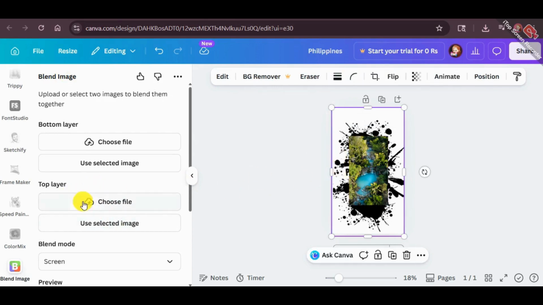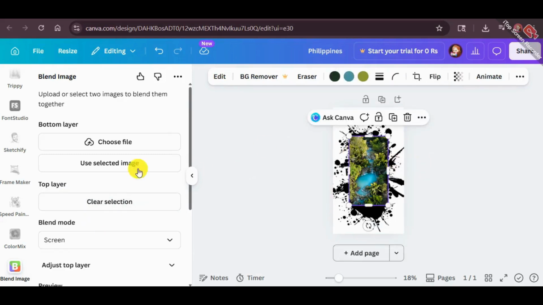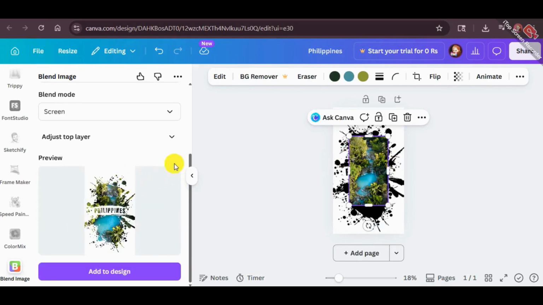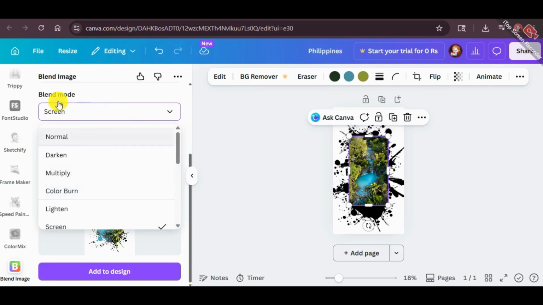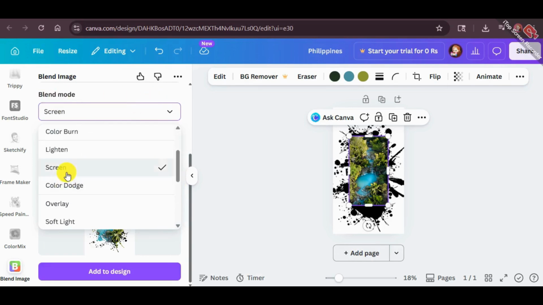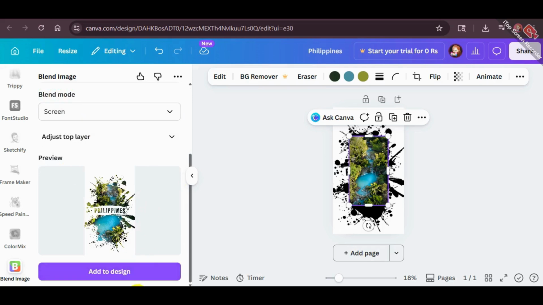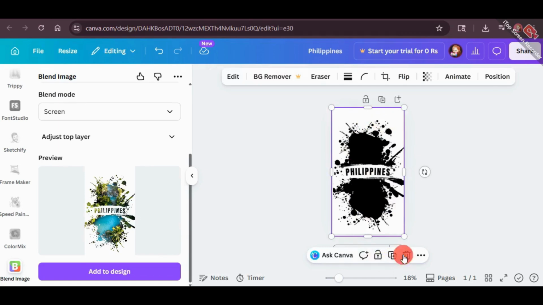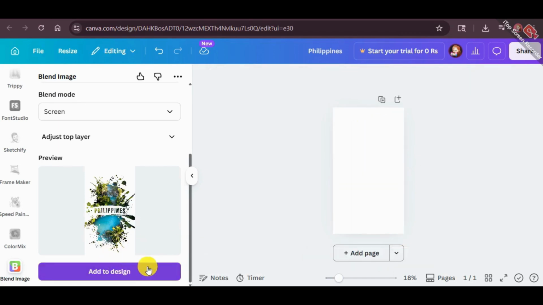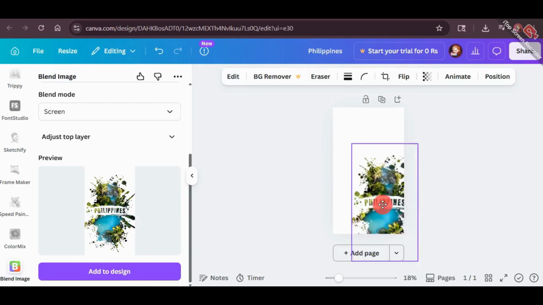And if you click on choose file, it will show your uploads. I'm just going to take my top as the image I selected. Then I'm going to click on my Philippines portrait and use it as the bottom layer. Now, first of all, make sure that your blend mode is on screen, because it's the most reliable blend mode for this. Okay, now I'm going to delete all of these so that they don't distract my view. Add to design. And then I'm going to resize it to fit my screen.